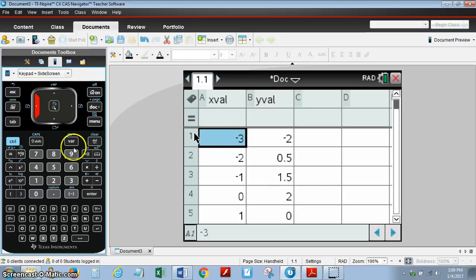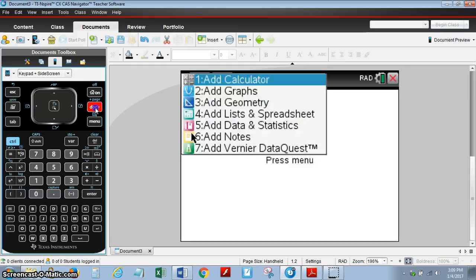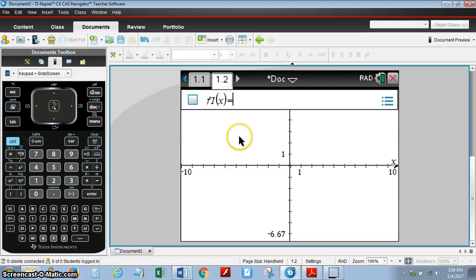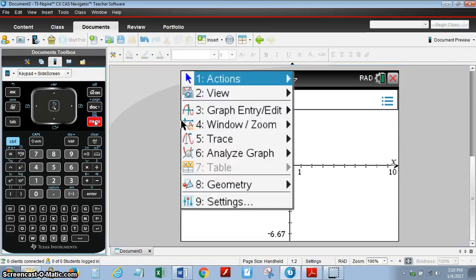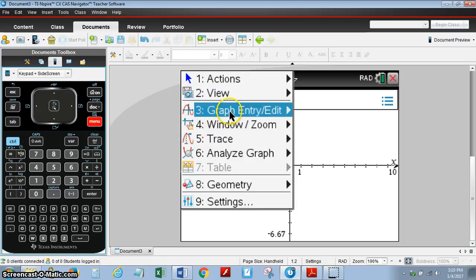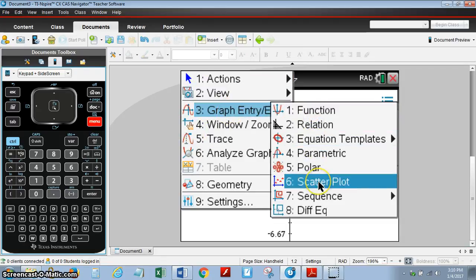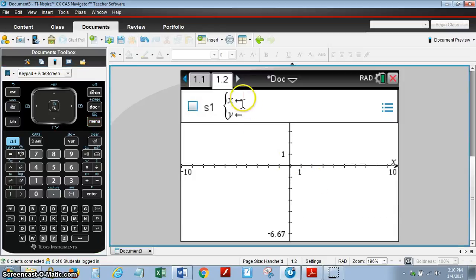So the first thing I want to do then is to add a new page, and I'm going to add a graph page, number 2 here. Okay, and so you'll notice up here that the default is that it's going to give me a prompt for f1 of x. In other words, it's asking me for a function of x. And really what I want to do here is to make a scatter plot. So I'm going to go over to Menu and Graph Entry Edit. We're right now in function mode, but what I really want to do is go down here to scatter plot mode.